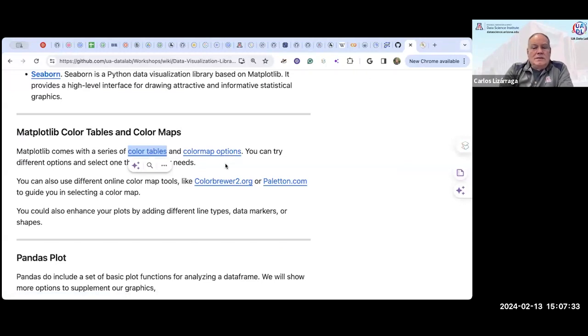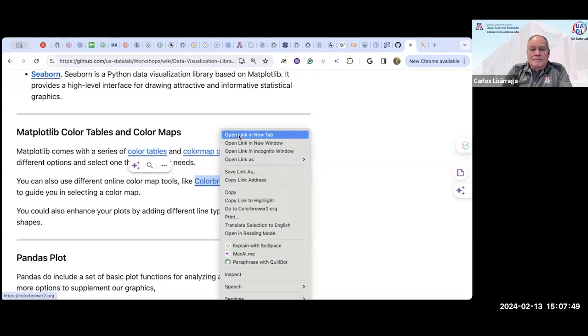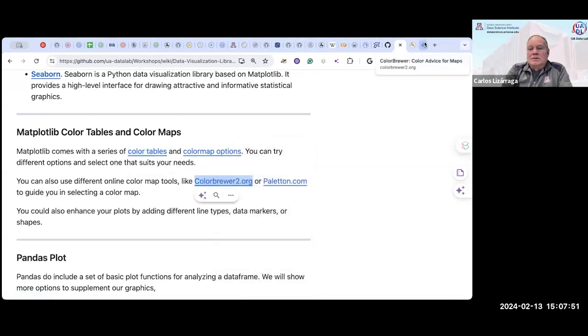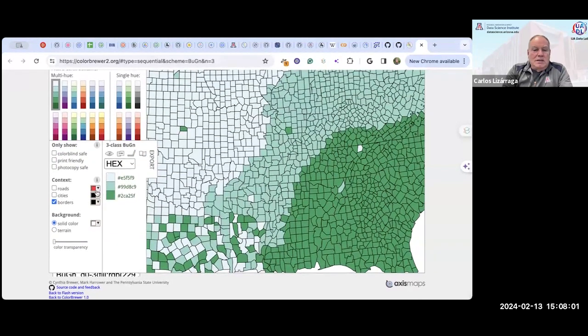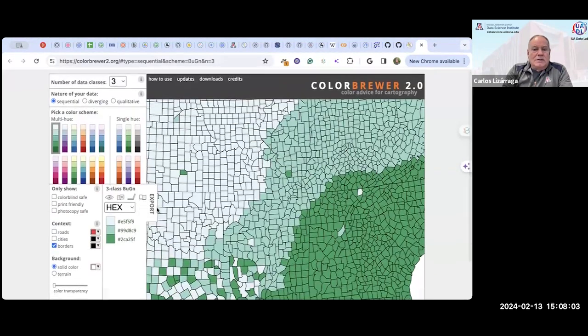Okay, and then there are some tools online where you can play with your colors and get the specific codes for a specific color you want. So we have ColorBrewer and the Peloton. So let me just open them. So you are not tied to specific colors that come basic. You can always play and just get the colors you want.